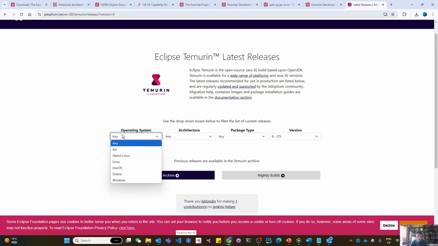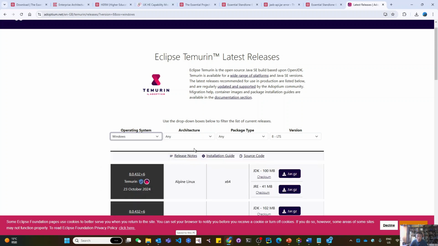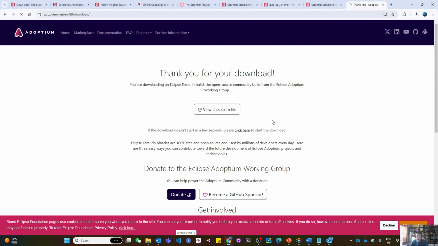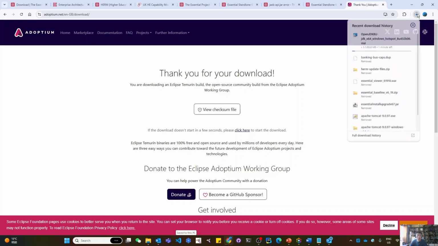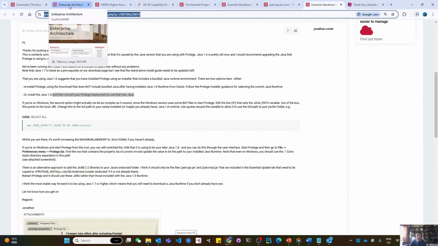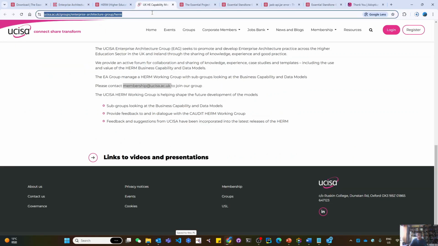Operating system, Windows. This one. So Windows x64. JDK, so many. So MSI, so I just use this MSI. Hope I can switch to this 1.8.